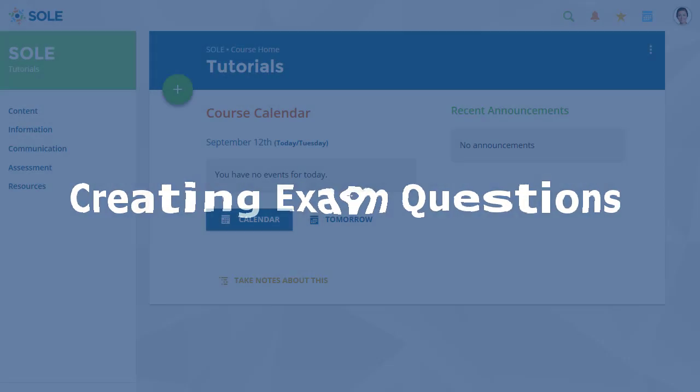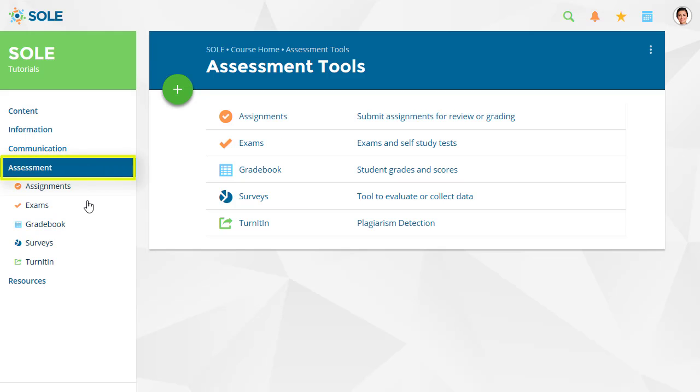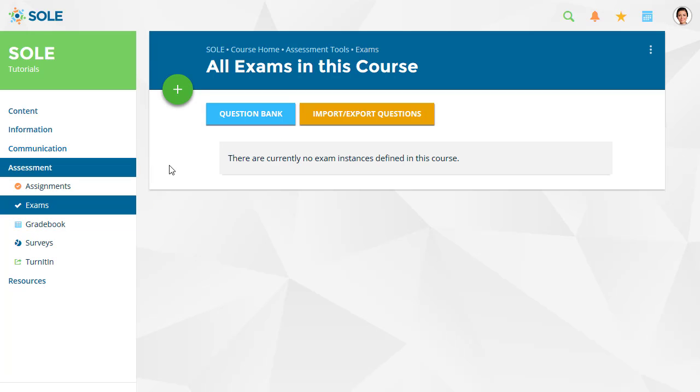Creating exam questions. Begin by clicking Exams from within Assessments on the left navigation. You can create exam questions from this page in 3 different ways. The Add Exam green plus sign button has you create an exam first before you add the questions.